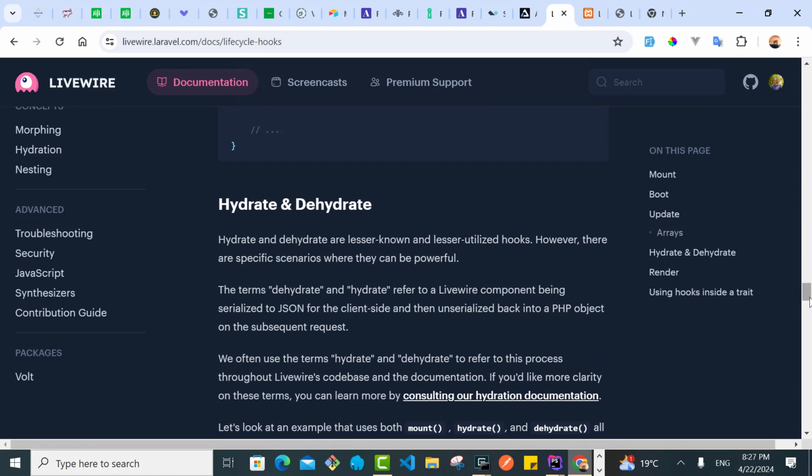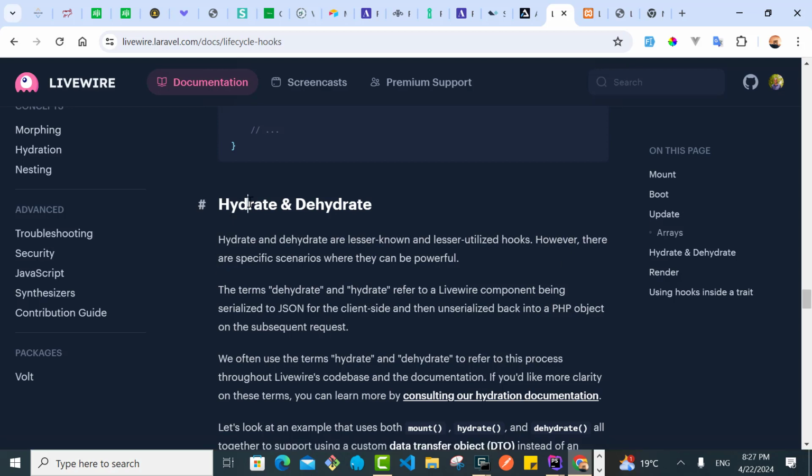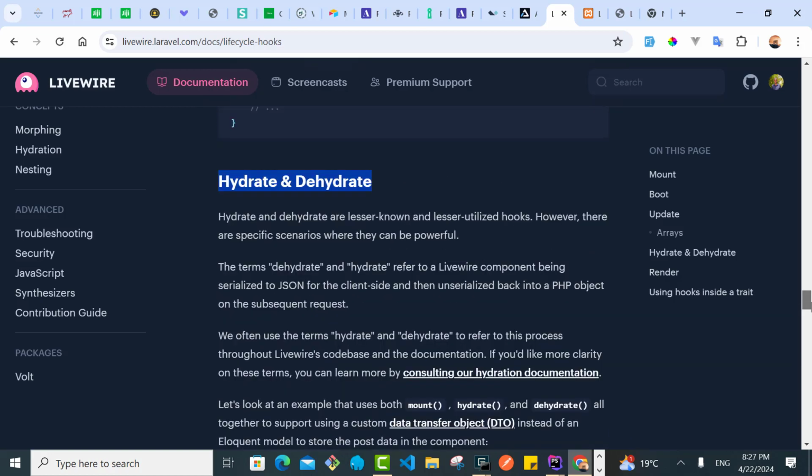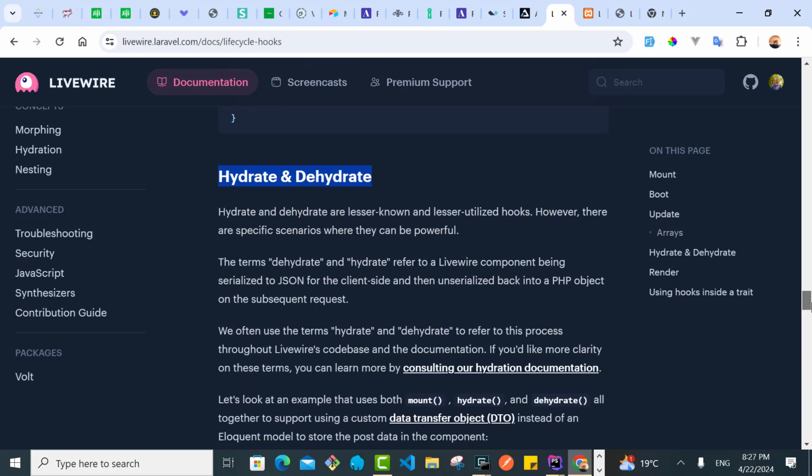And then now we have the hydrate and dehydrate. You can just think of hydrate and dehydrate as hooks which are used to serialize PHP objects to JSON and serialize JSON back into PHP objects. This is one thing that I did not understand when I was starting Livewire, because there were no clear instructions online. But once I read the documentation carefully, I was able to get it.